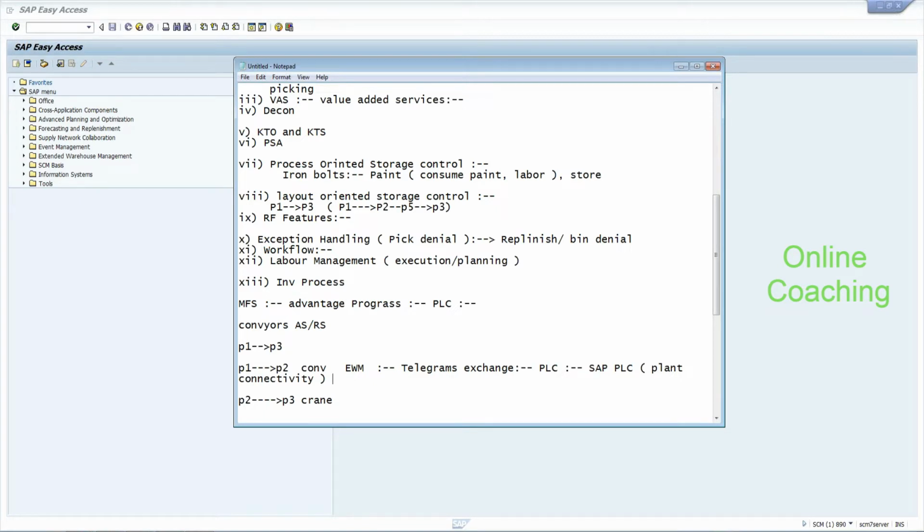With the transfer order confirmation, we just tell the conveyor or the PLC that I want to do this, and the rest is taken care of by the warehouse management system. So we don't need any separate warehouse control unit if you use EWM. Is it clear now? This is the main advantage of using EWM.